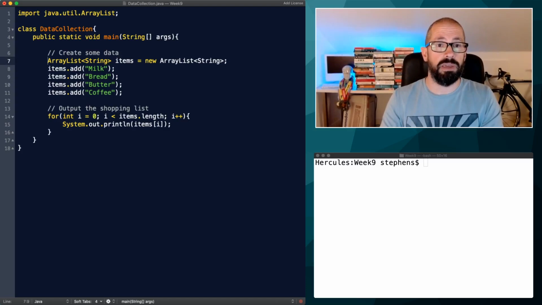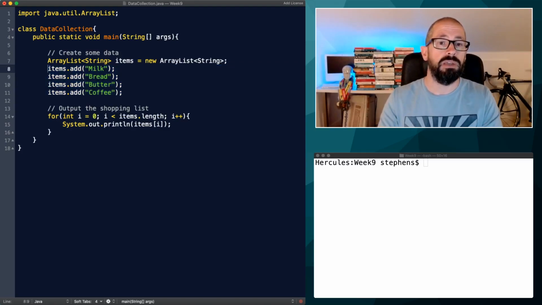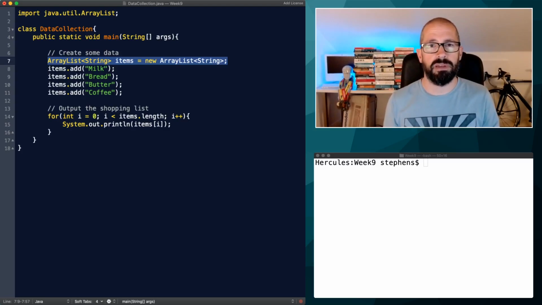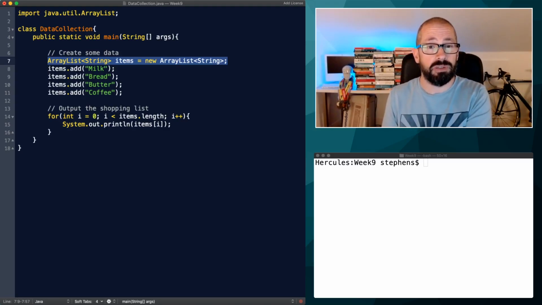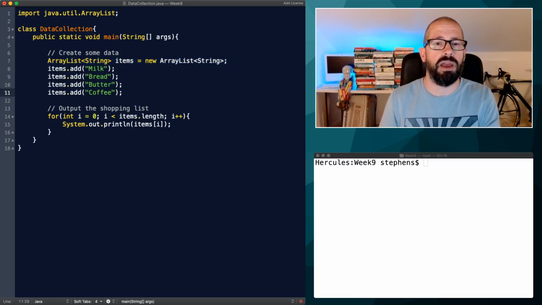We just declare the ArrayList, and then we can add the data that we want using items.add. Now notice that we haven't specified a size for the ArrayList. We can just continuously add items to the ArrayList, and it's dynamic. It will grow as and when we add items to the collection. So that's brilliant. We don't need to specify a size, so we can just continue to add items to our ArrayList whenever we want.